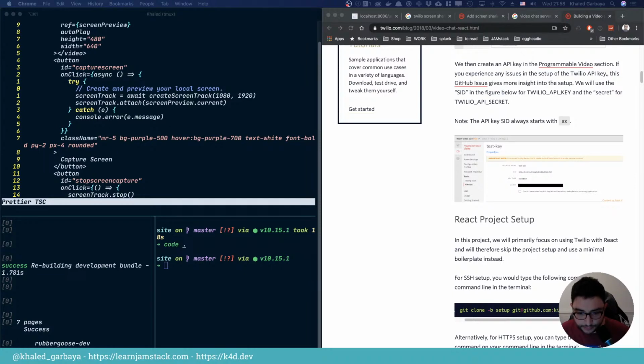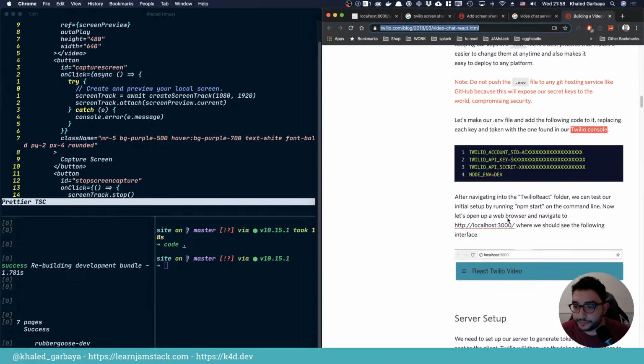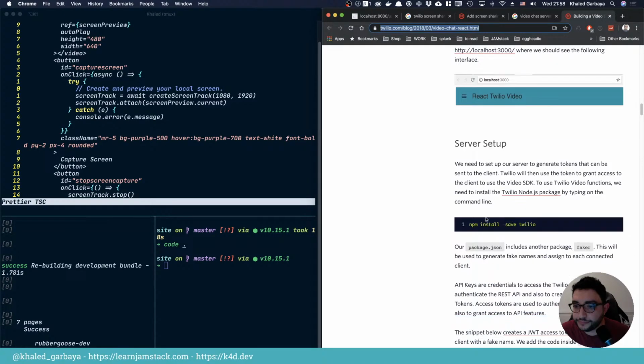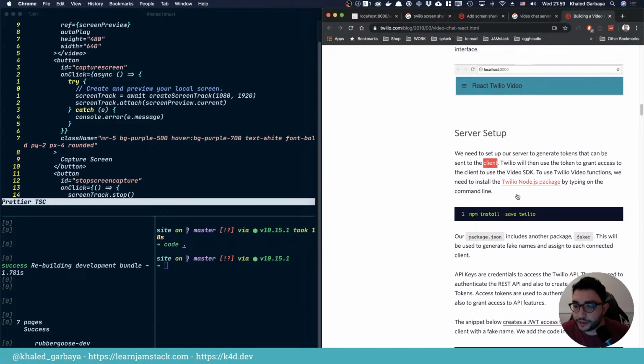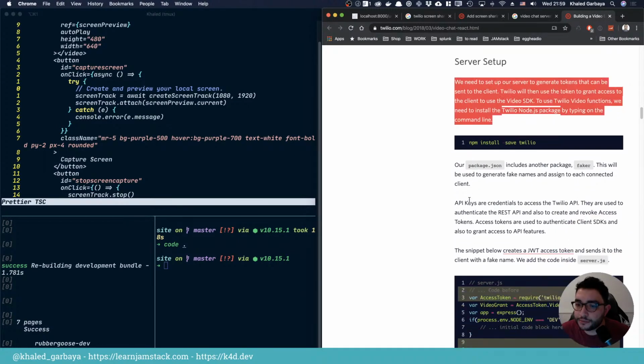All right, so I'll close that. So we have these things set up. We need to set up our server to generate a token that can be sent to the Twilio client. Twilio will then use the token to grant access to the client, blah, blah.